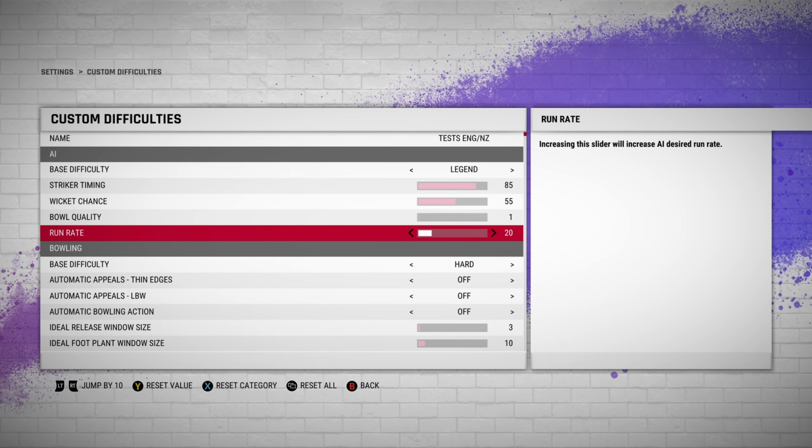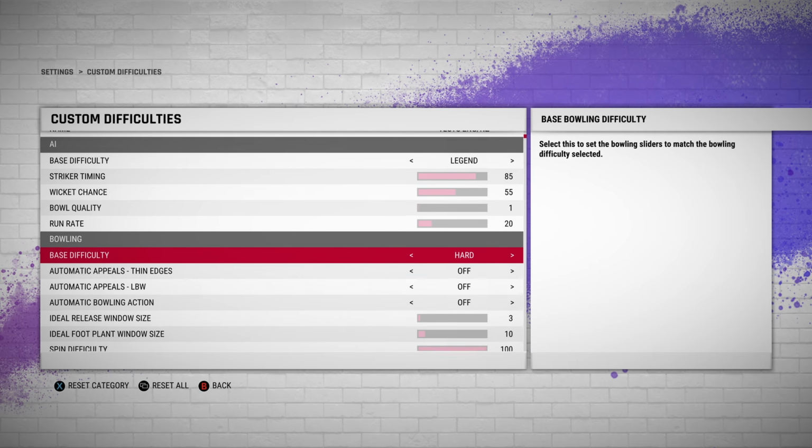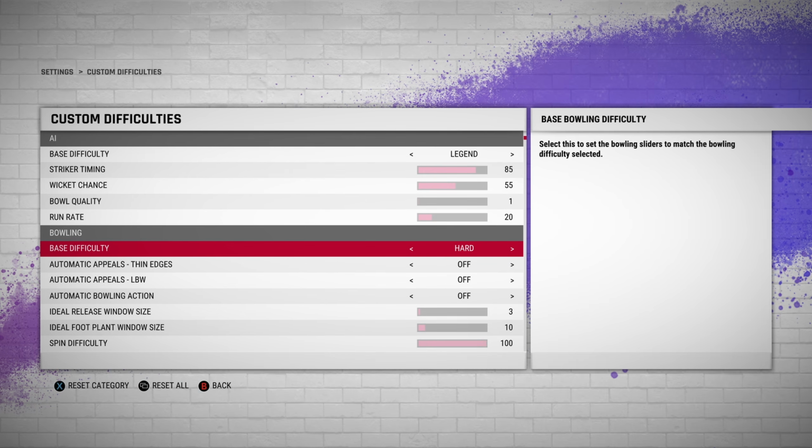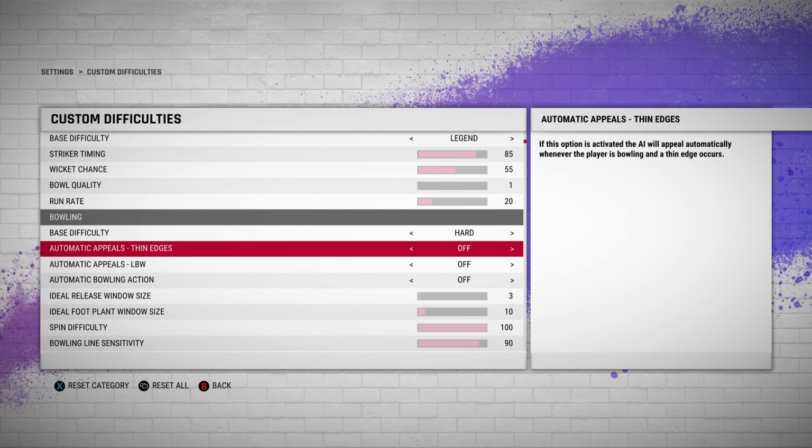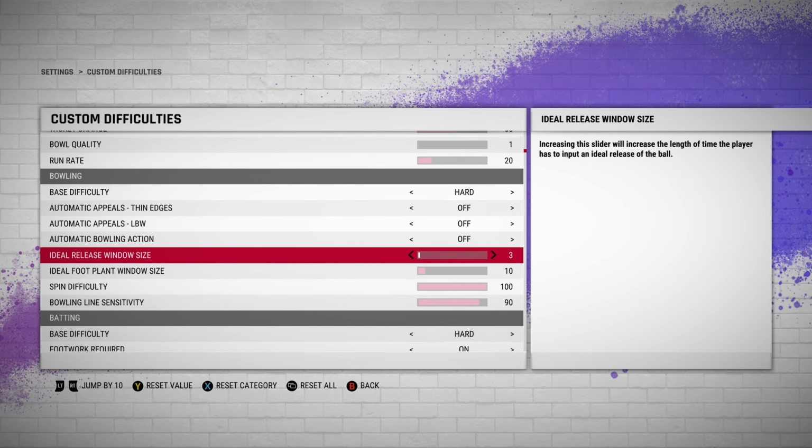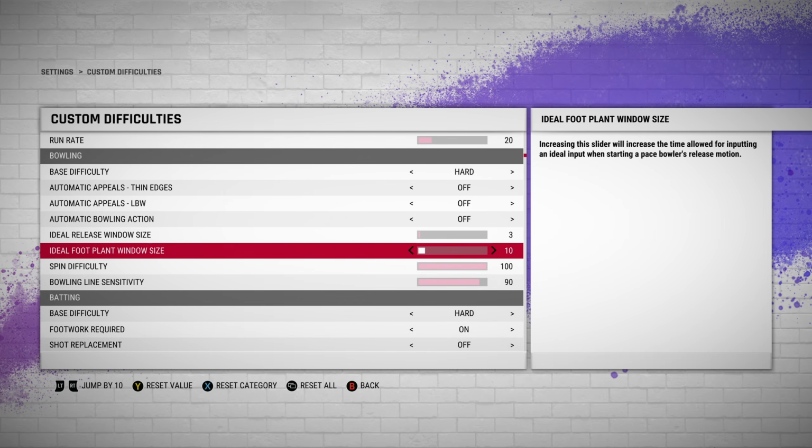I'm not going to explain the meaning of these settings because I have already done it in my previous video. So if you want a detailed explanation of what these settings do, you can check out the other videos. You can see right now on top of the screen. You can click that link and check out the other slider settings playlist as well. And the bowling setting down there, you can see bowling line sensitivity.